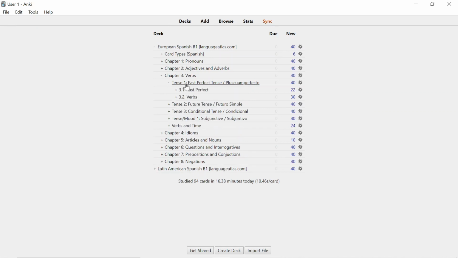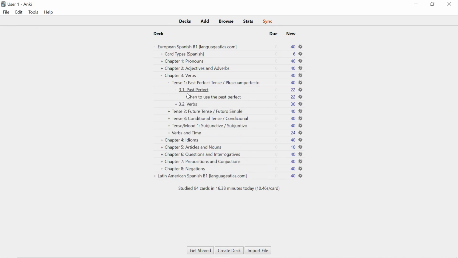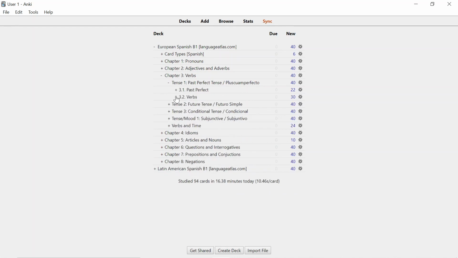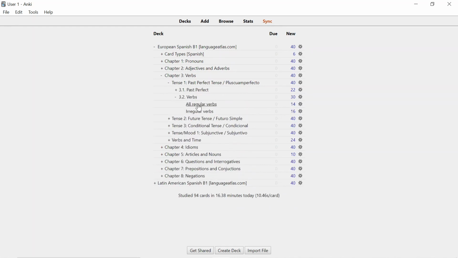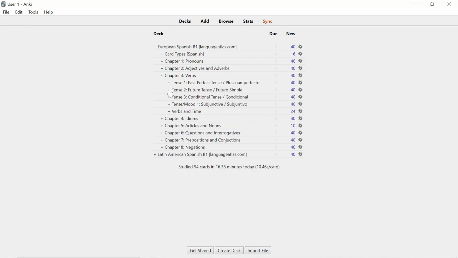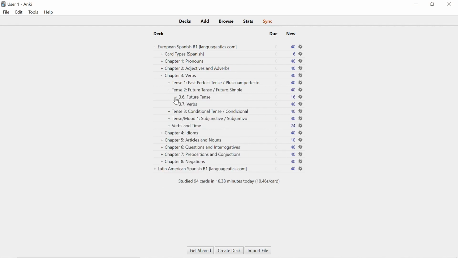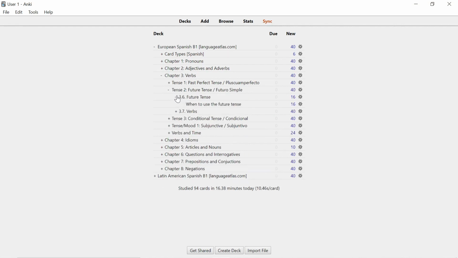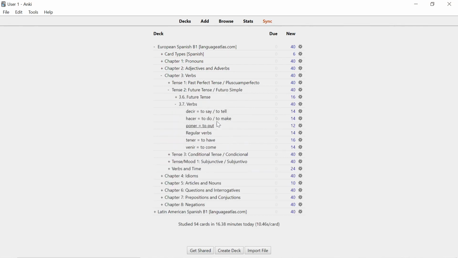So tense 1, past perfect tense, you will learn when you should use the past perfect tense, and then you will learn about the irregular verbs and the regular verbs of the past perfect tense. And we have the same concept over here. When do you use the future tense? And then you will learn about some irregular verbs, and then you have the regular verbs.